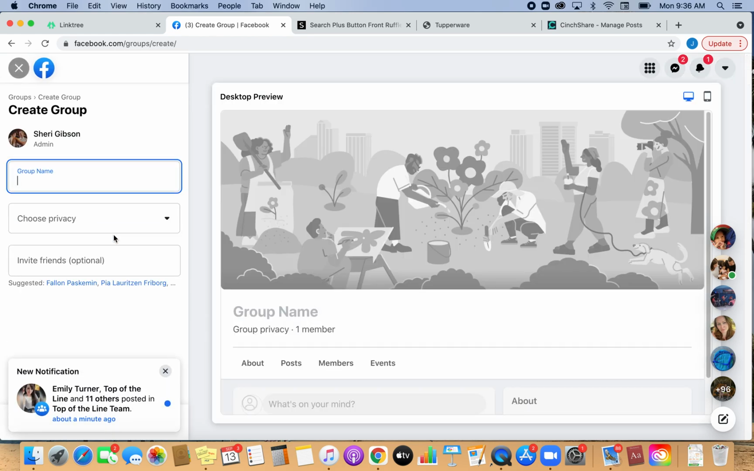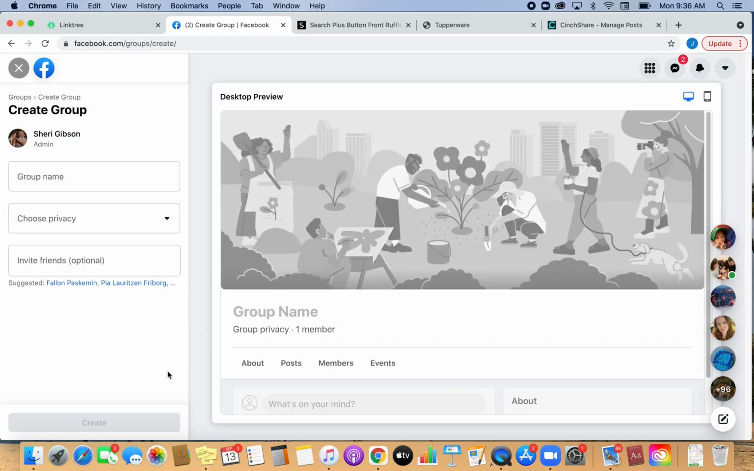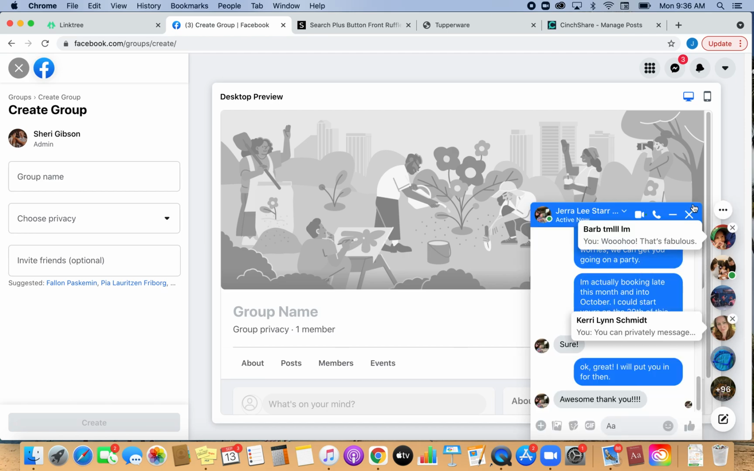Now the reason I like to use a group is for a few things. You can schedule your posts and you can go live, which you cannot do in an event. So I like to do all my parties in a group. And then later, what I always tell everyone is that when they join, they can simply change the name of the group and that becomes their VIP page.